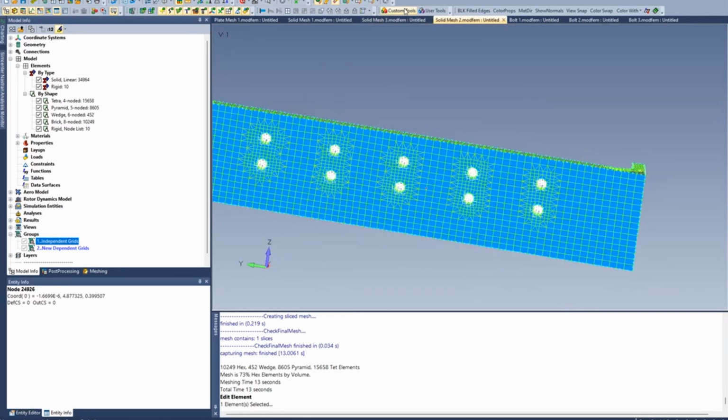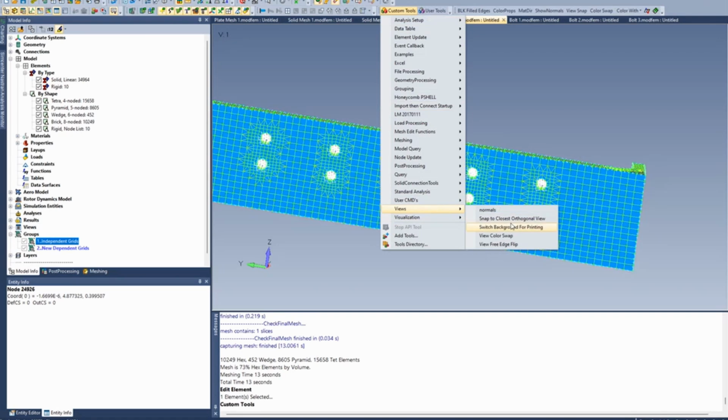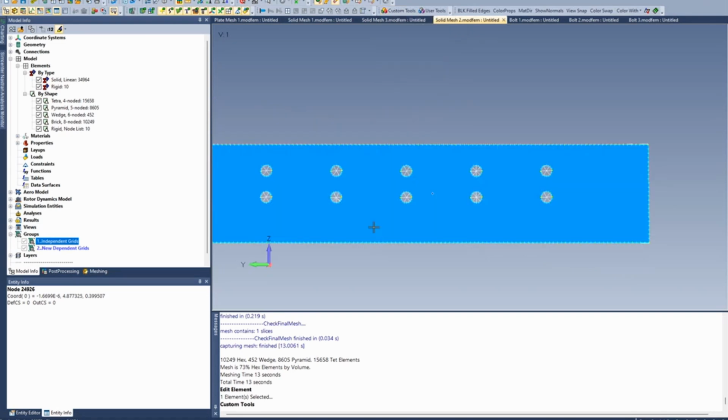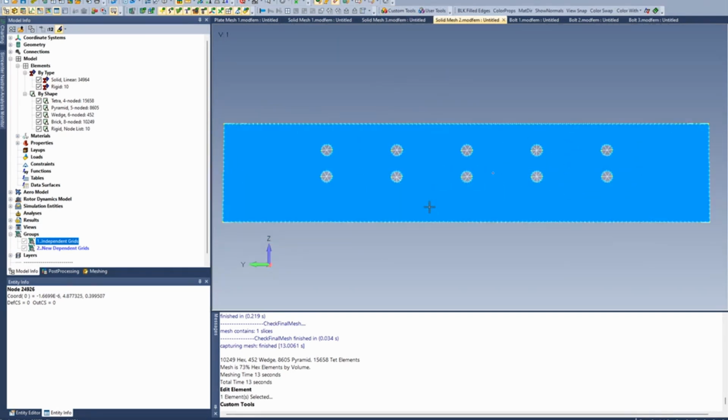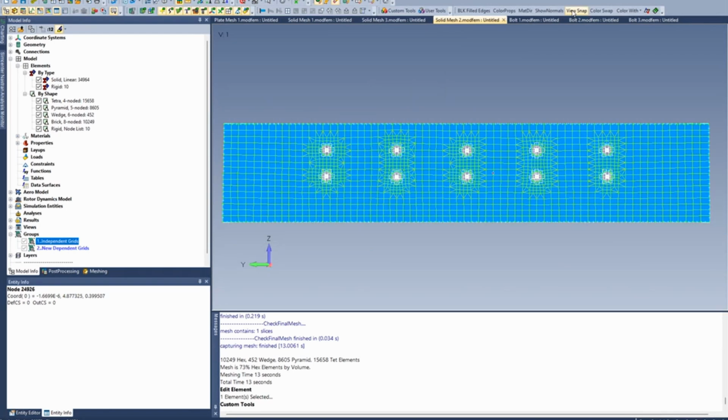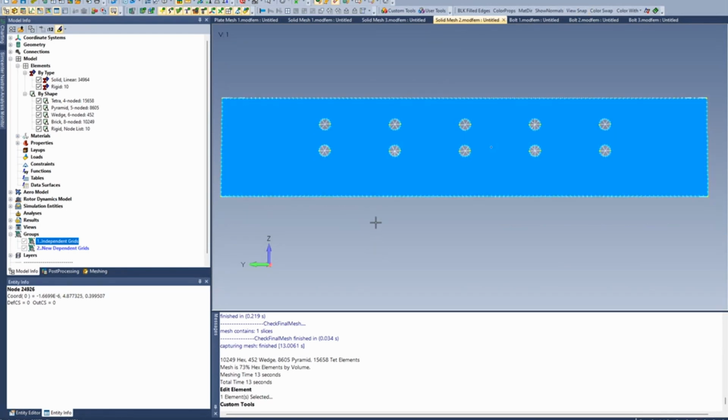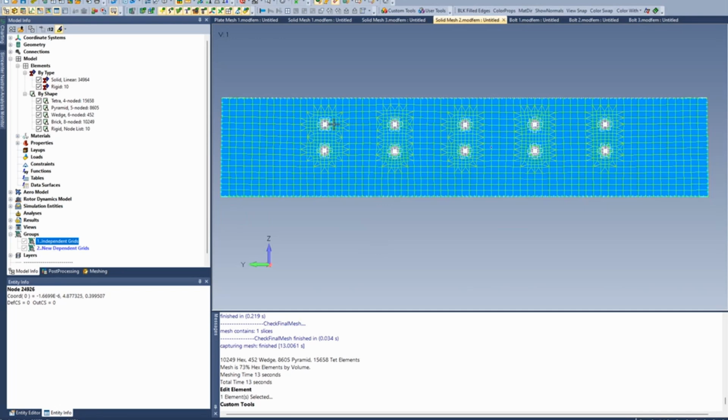And I am going to switch to a closest orthogonal view using that custom tool. And I've also got that view snap tool up here on my toolbar. You'll see me use it from time to time. What I need to do is go through here and be able to select all the independent grids for these RBEs.